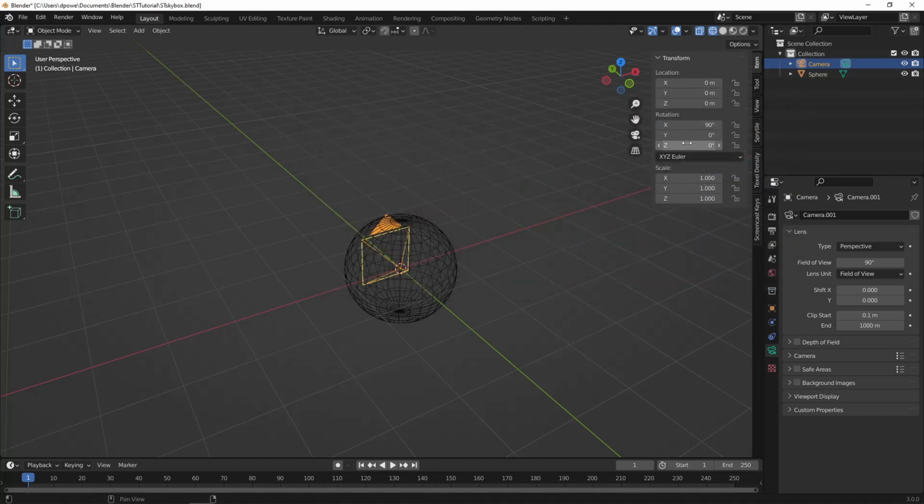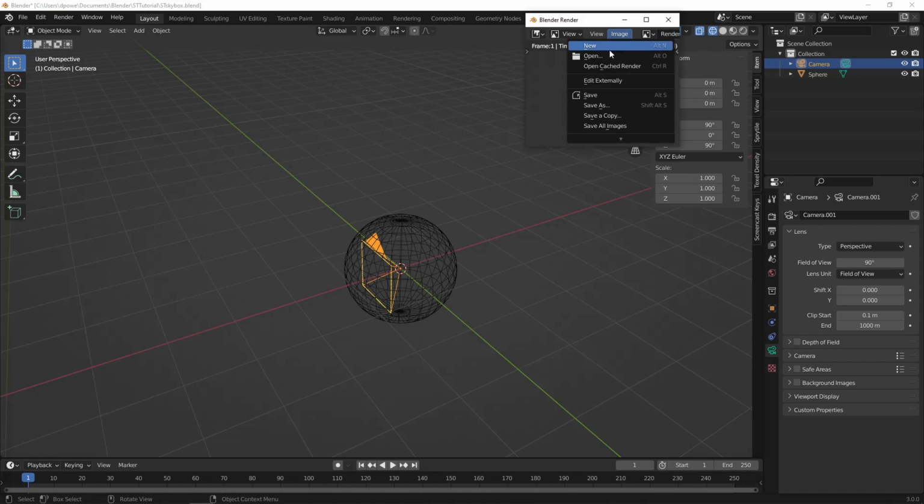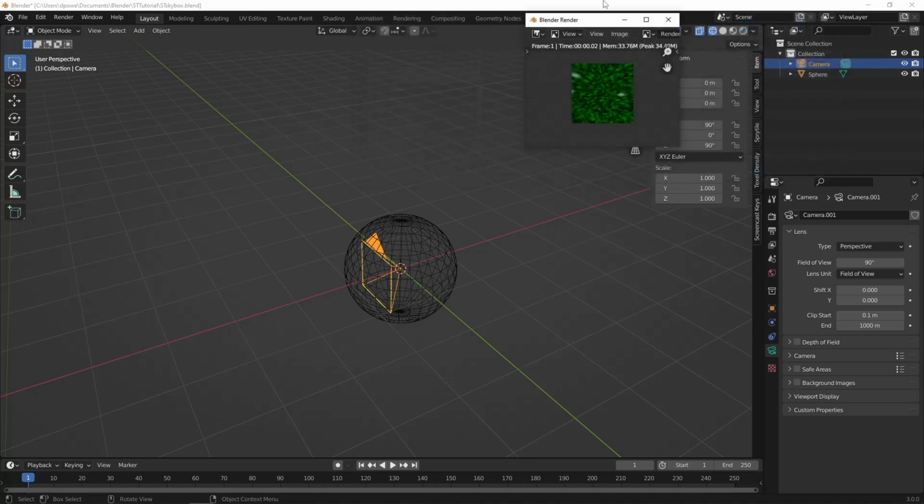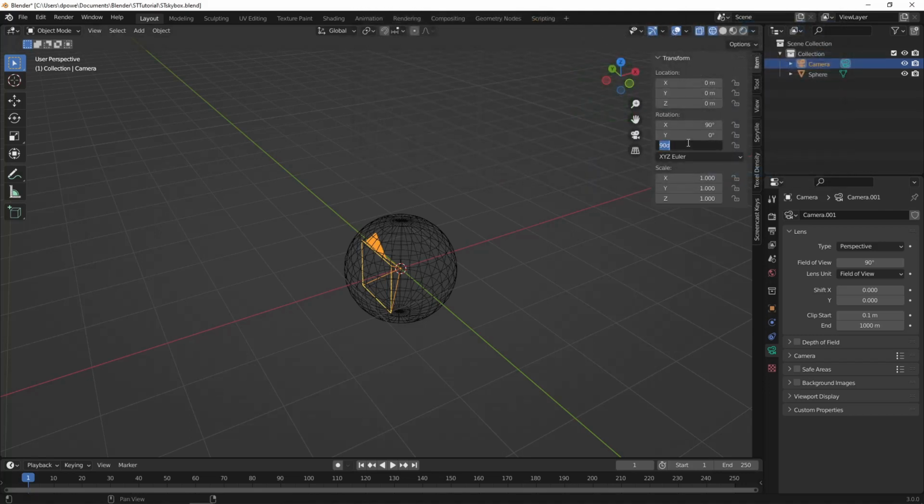And then we're going to rotate 90 degrees around Z. And then this is looking down the negative X direction. So F12, image, save as, negative X. Don't know why I capitalized that. Negative X.